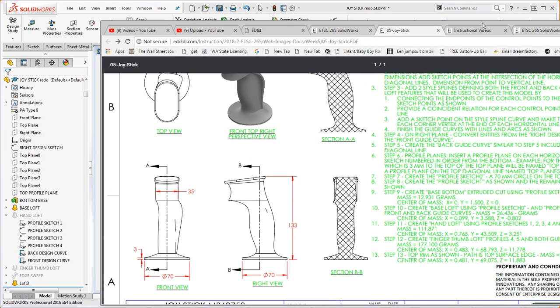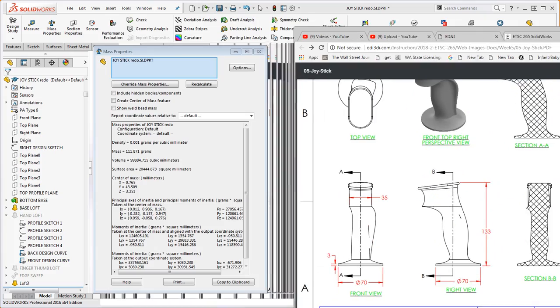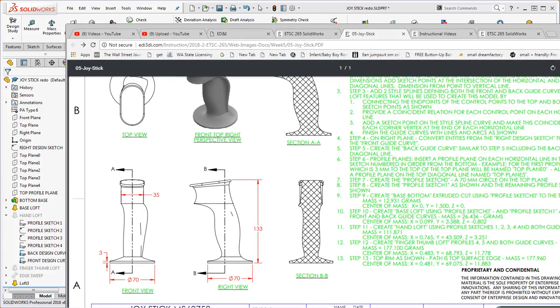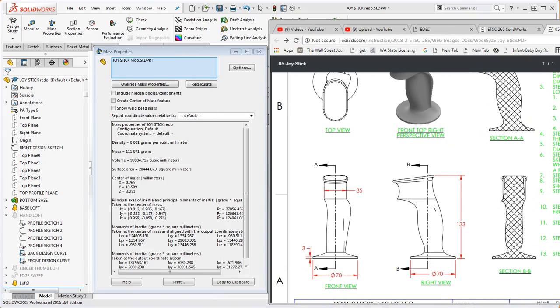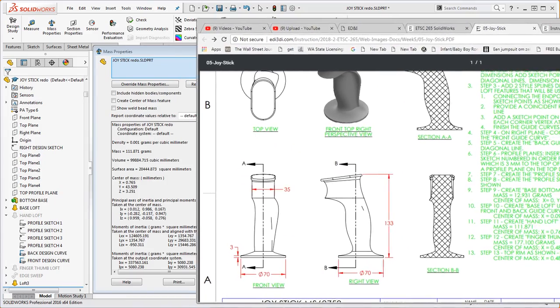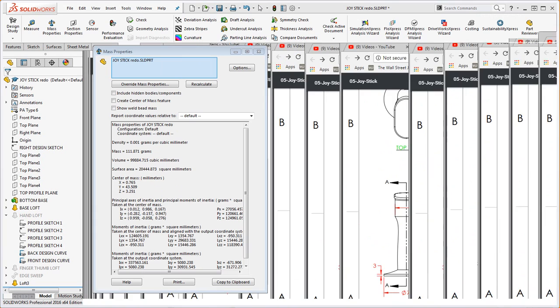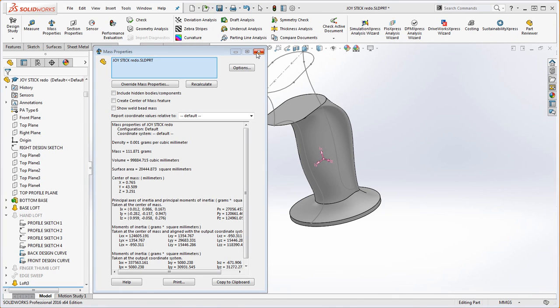But anyways, we're looking at that value in here. If we take a look at the drawing, we're looking at step 10 here. Step 11, yeah, so the mass is going to be 111.871. Then X, Y, and Z, 765, which we have 43509, right? Is that what we have? And then 3.51 should be the other value, and that's what we got. So that seems to make a difference.